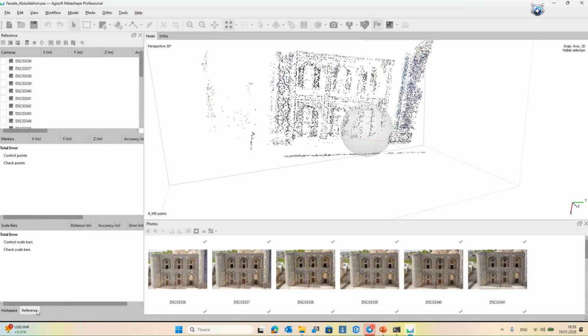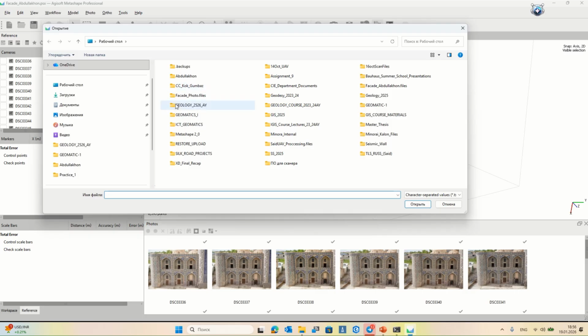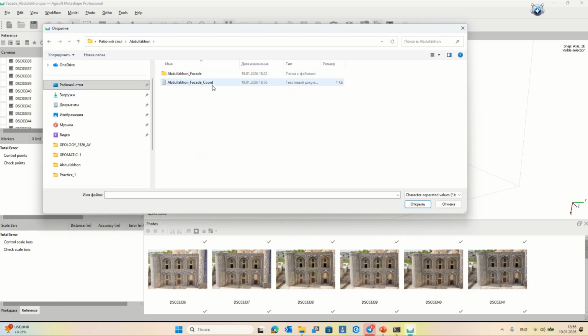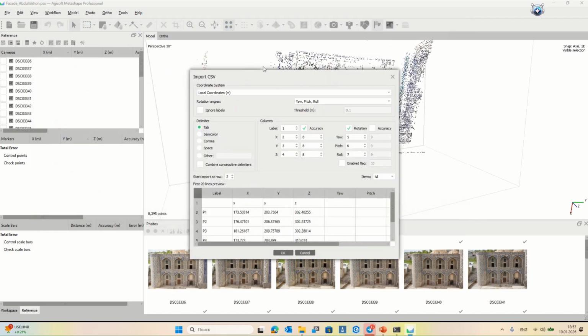You have to go to the Reference tab and press Import Reference. Okay, so my file is in Abdullah Home. This is the file I just created. Okay, open.